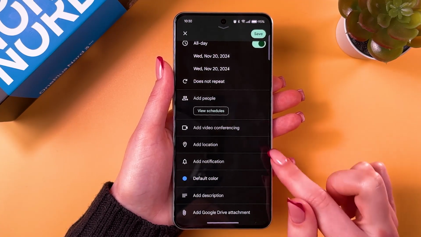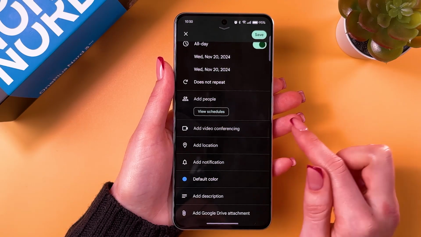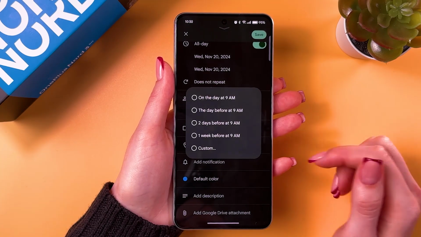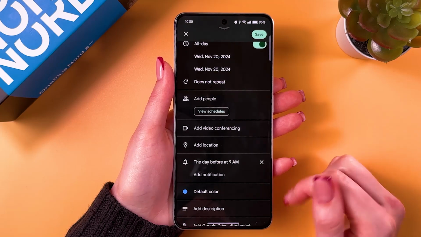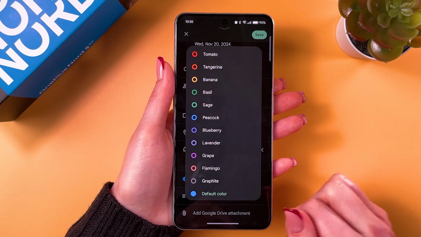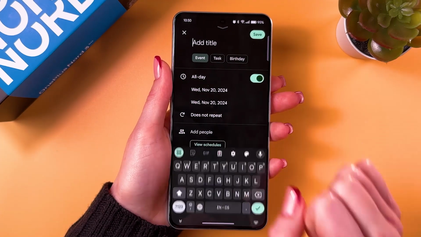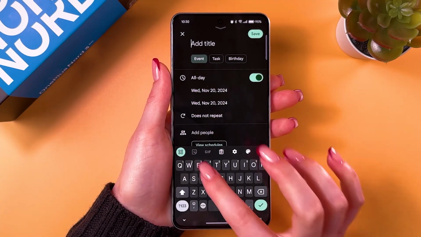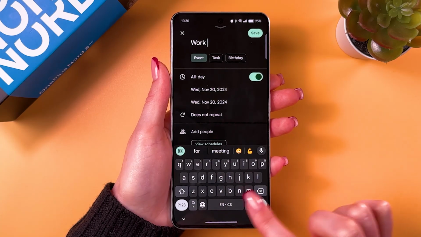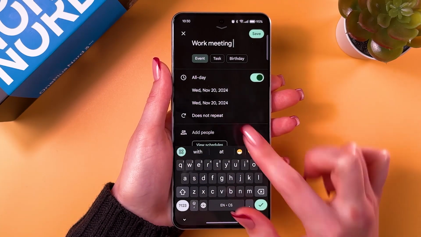And after that, we can add video conferencing, add a location, add a notification, for example, the day before. Now we can select the color, let it be basil. And in the add title, we can name this event. Let it be the work meeting, like that.